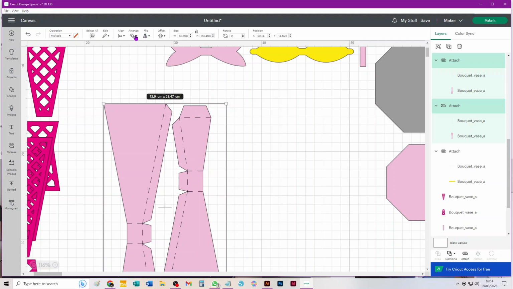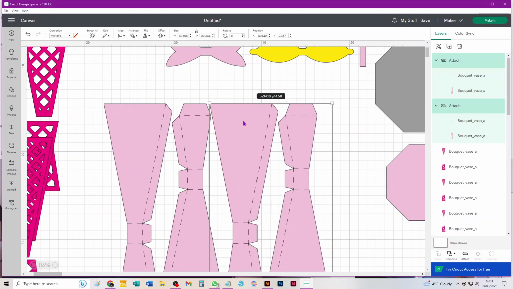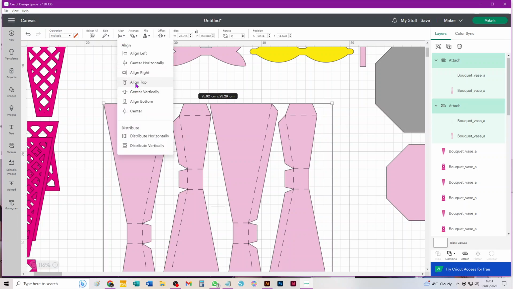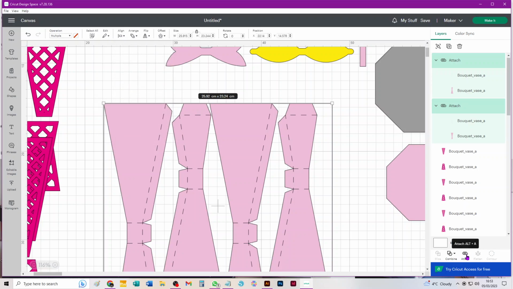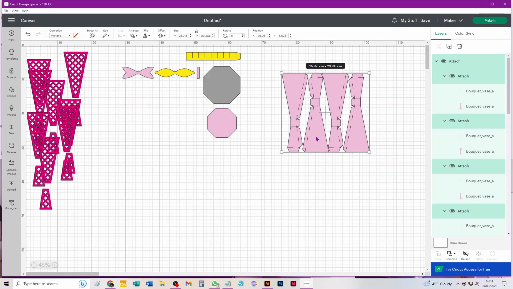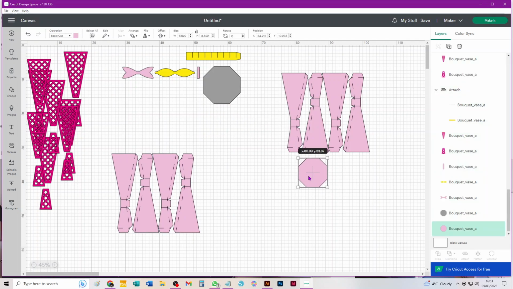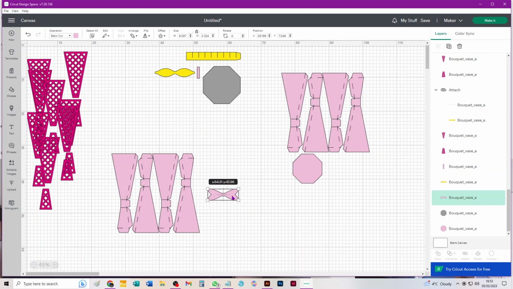So, for tidiness' sake, I'm going to align those at the top, and then I'm going to duplicate them and sit those there. And now I'm going to align all those at the top and attach them, so that I've got 4 walls there. I need 8, so I've got another 4 there. This is the base of it, so that's going to cut from the same colour. That's your ribbon, and that's the tiny little piece that wraps around the ribbon.